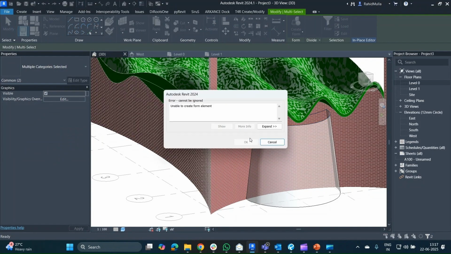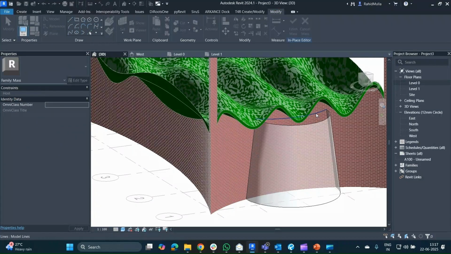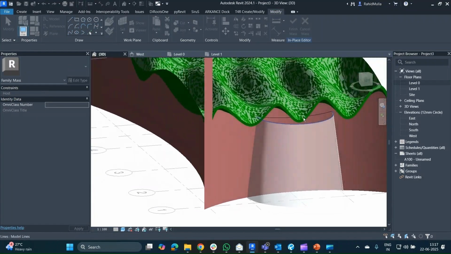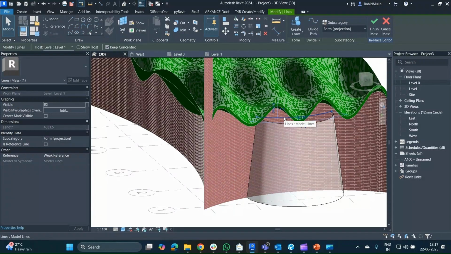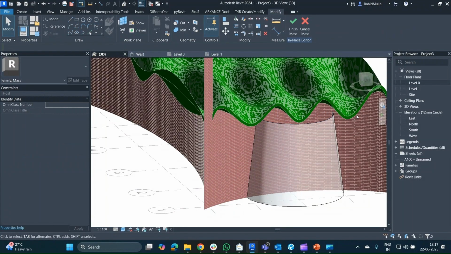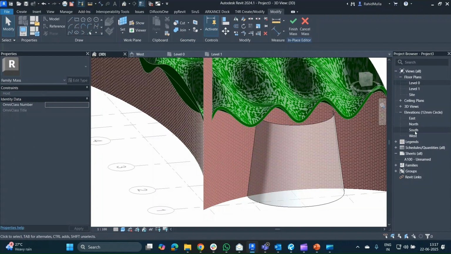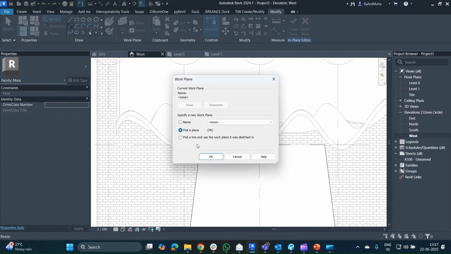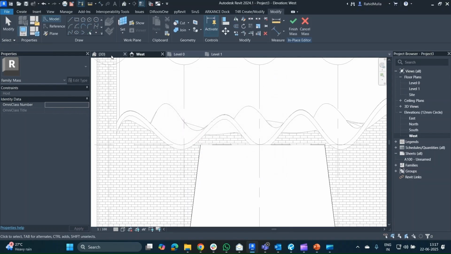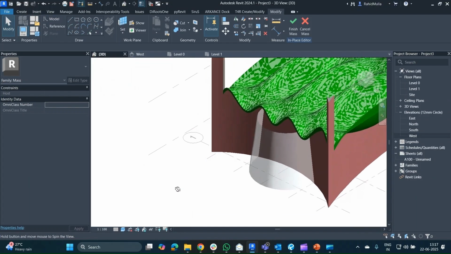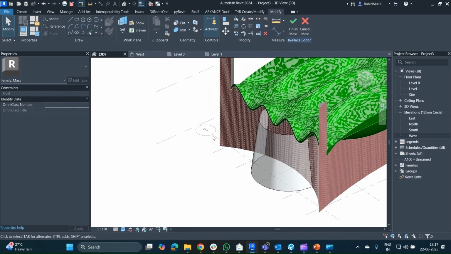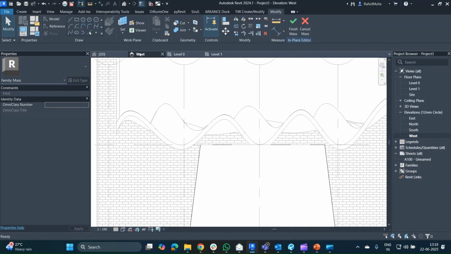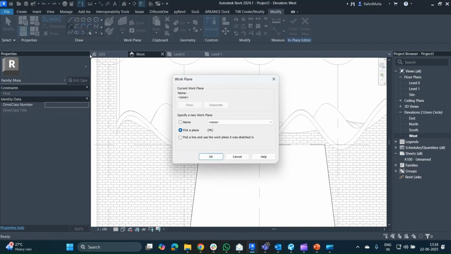Unable to create a form because what we have drawn is in the wrong work plane. We'll just delete this, and we'll go to west view, and once after going to west view, let us model it here. So we have to define the grid for modeling this. Let this be on grid 1. Okay, so we'll go here, and then we'll select grid 1.